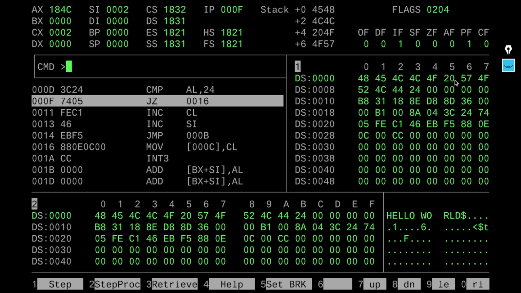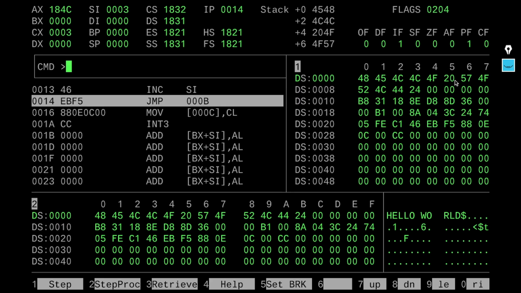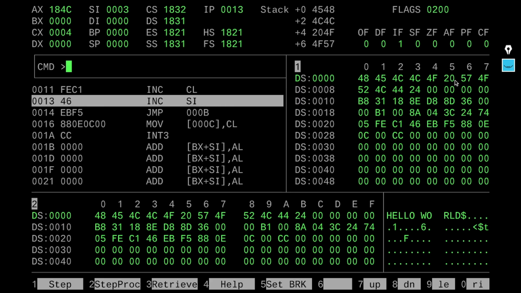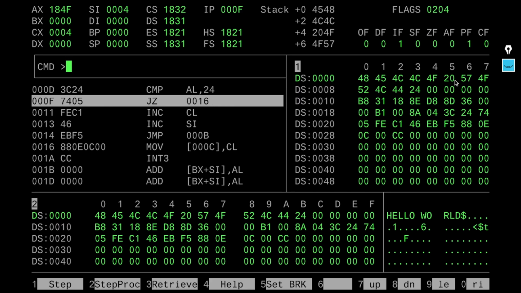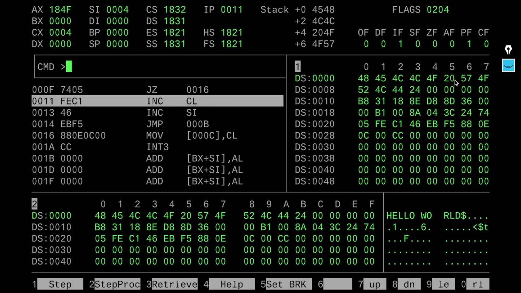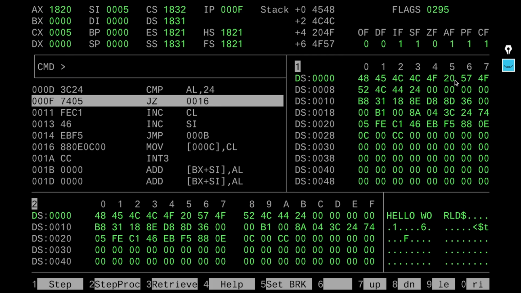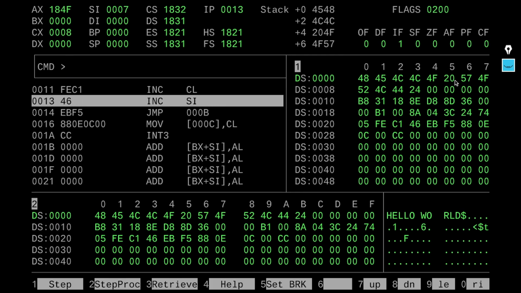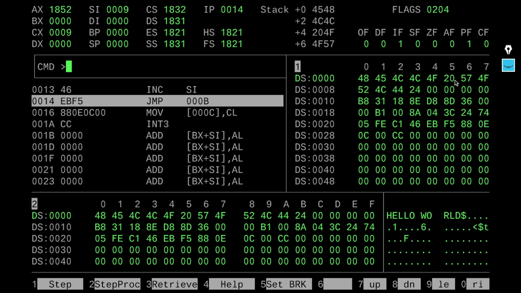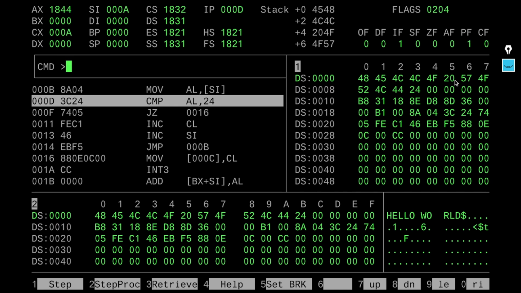Okay, so what's the number? 4C. So 4C, you won't be able to understand anything here. Just observe AX and source index. In the AX it should be 1824. Then we will be executing the loop. So 20, 57, 4F, 52, 4C, 44.